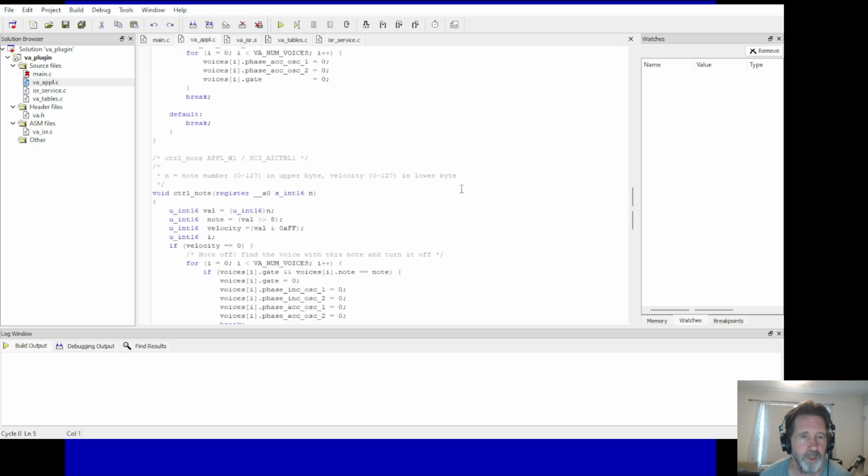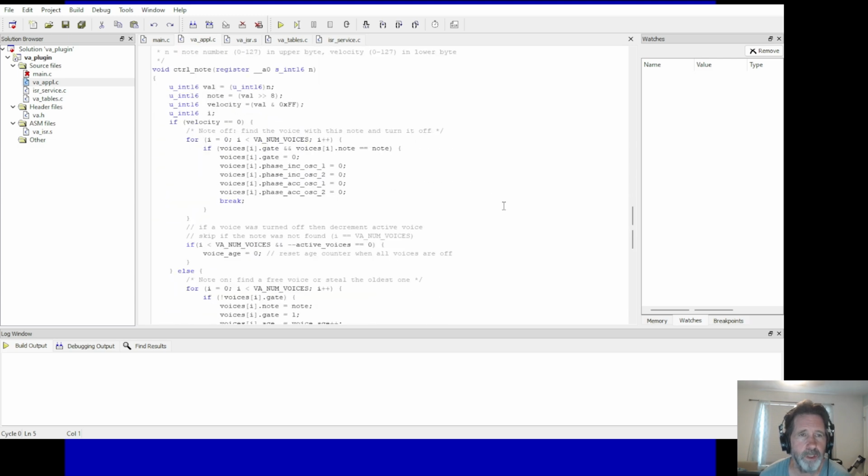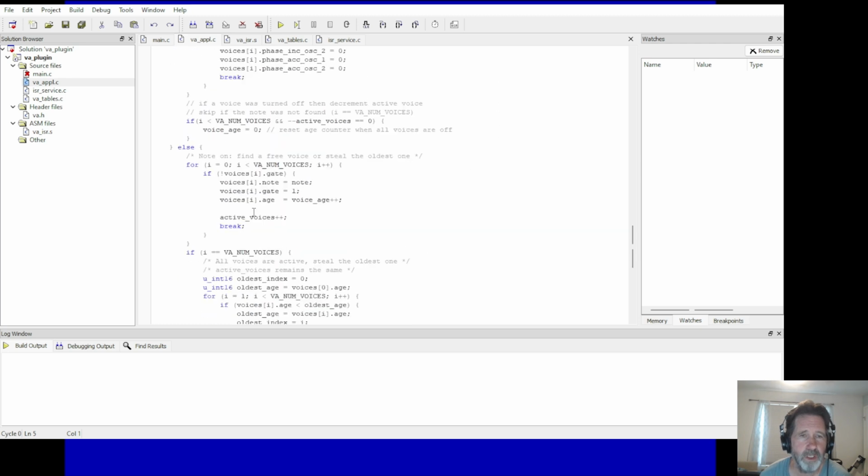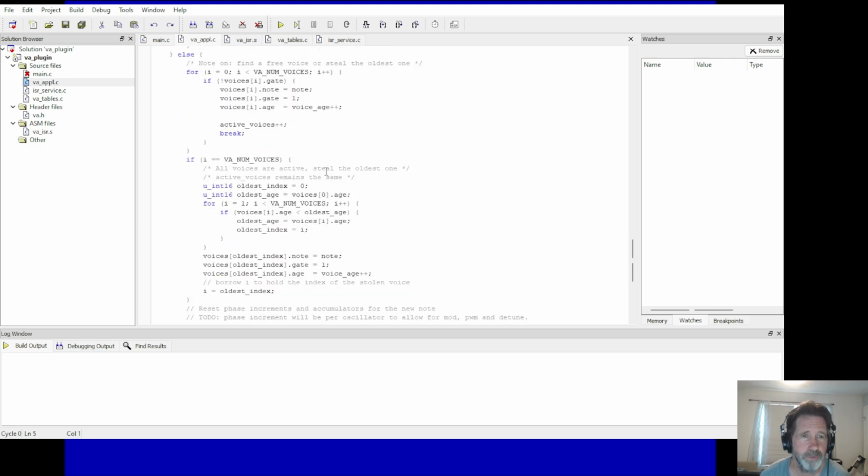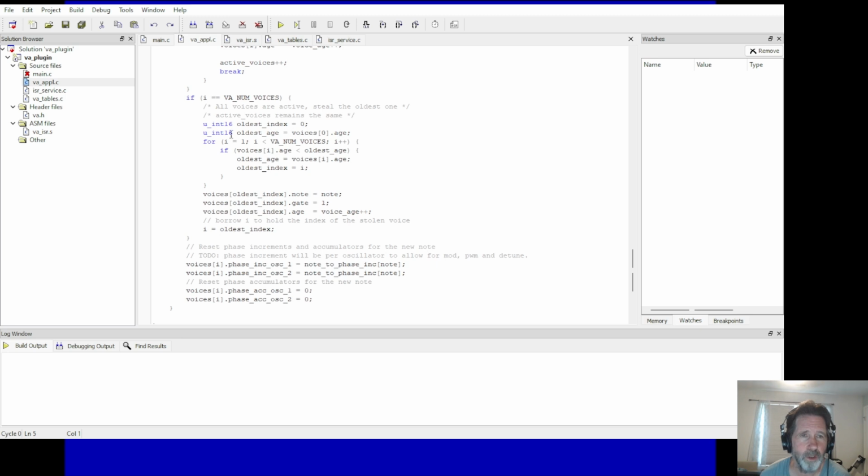And then there's a way to reset voices. When a note is received, it uses voice stealing. So there's code to monitor the number of active voices, to track the age of a particular voice. And if you're out of voices, then it will find the oldest voice and use that. And it stores this in a voices table, which includes the note to phase increment, which is used to set the pitch for the particular note.